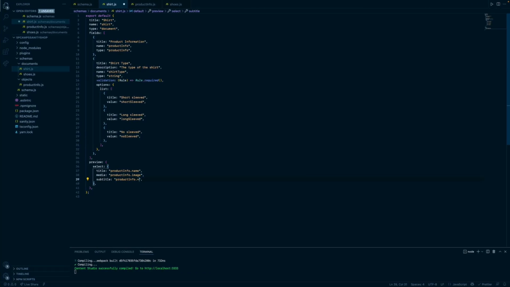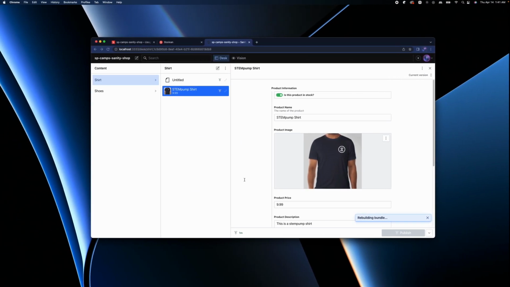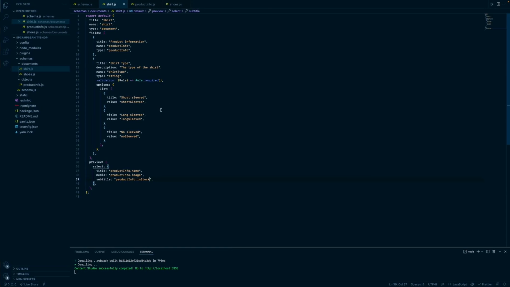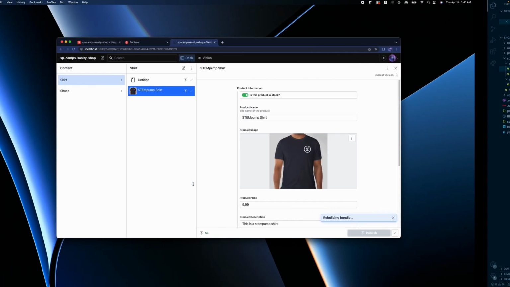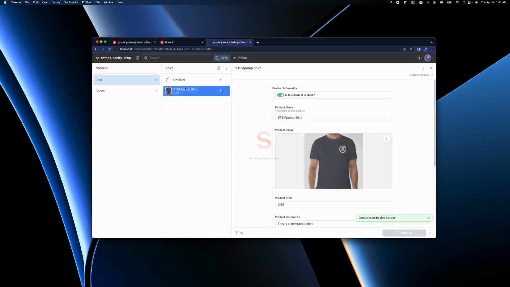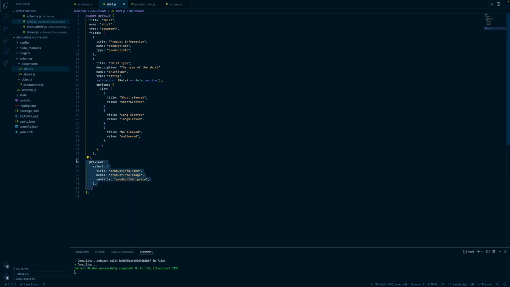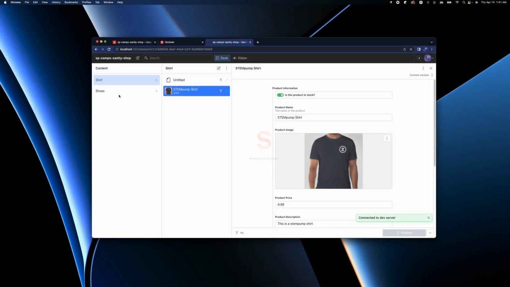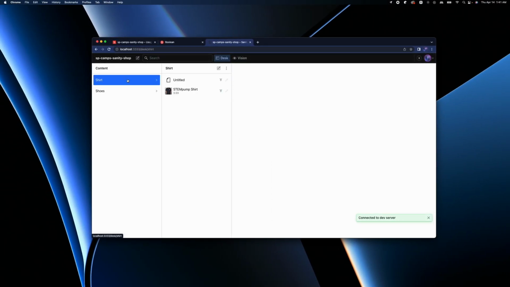Or we can just write product info.in stock. And it won't show anything because it's a Boolean. It won't really display properly. We'll do price. We can copy this also over to our shoes right here, and it works straight out the gate. We have shoes and shirts.